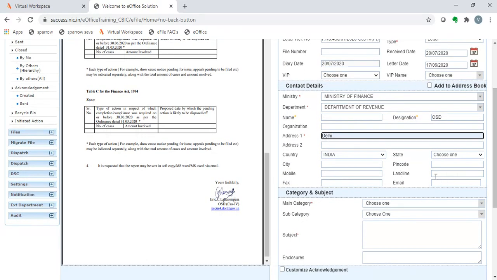we can see that there are options to enter the PIN code, the state, country, city, mobile, fax, email. It is not necessary to fill all of the details. However, filling of details of email and mobile will help us send auto acknowledgement. Now for convenience, I am giving my own email ID, so that the acknowledgement arrives in my mail.